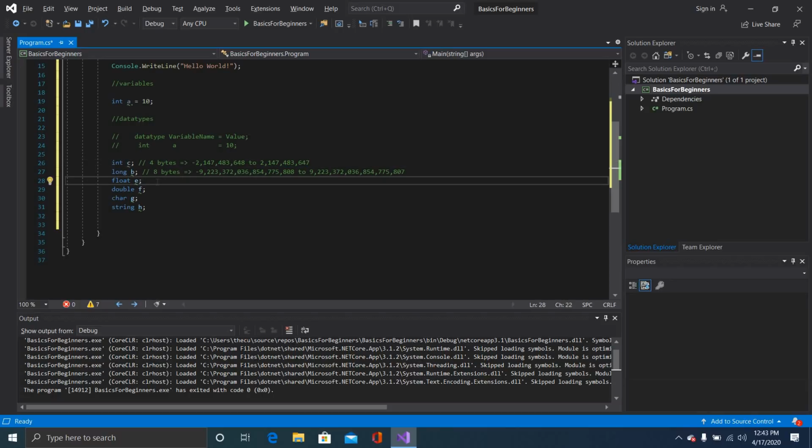Coming to the float section. Float holds decimal values. So integers and longs don't hold decimal values. For decimal values, we use float, and the same goes for double. Float can withstand 4 bytes, whereas double can withstand 8 bytes. The size of double is 8 bytes.